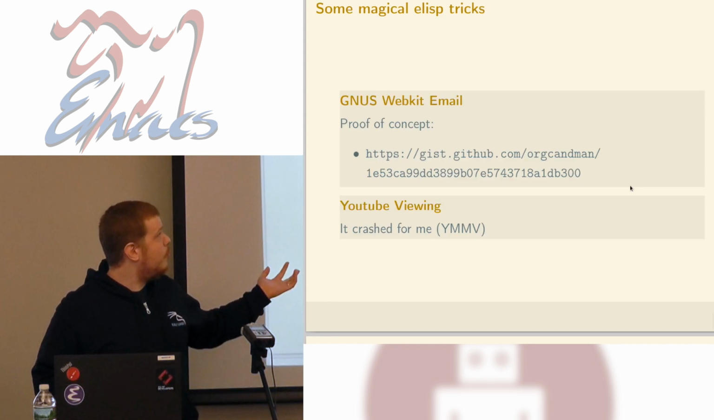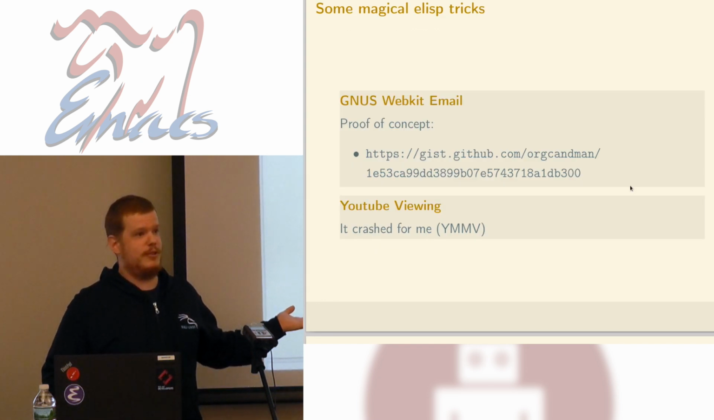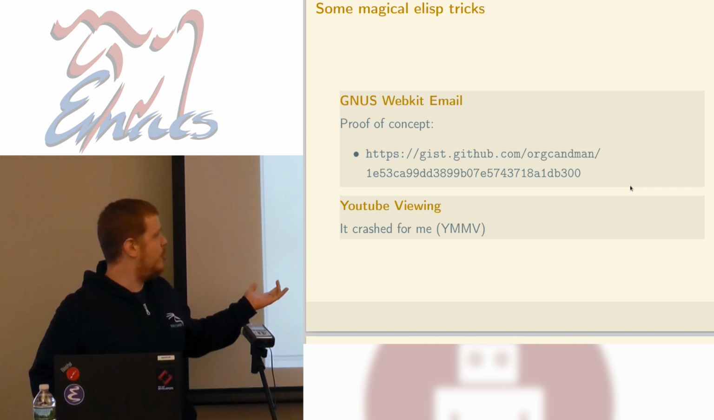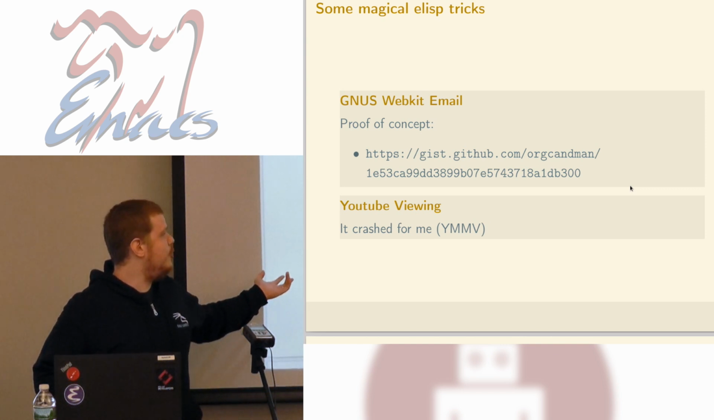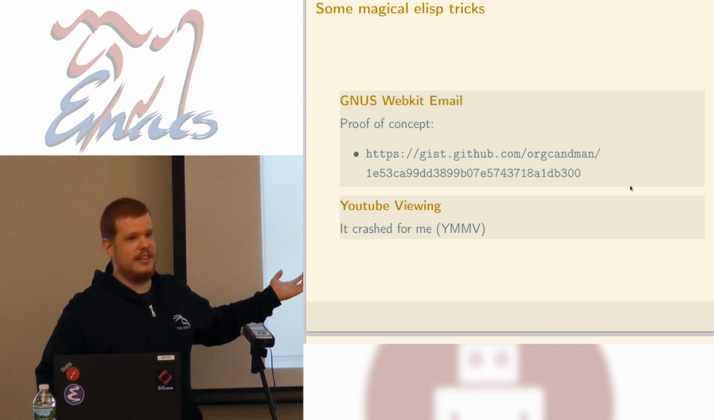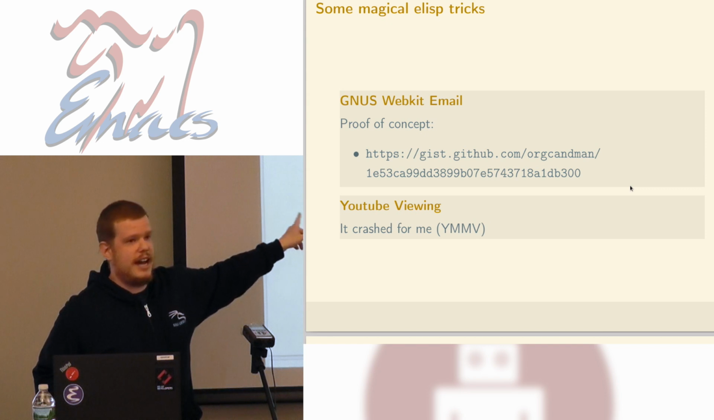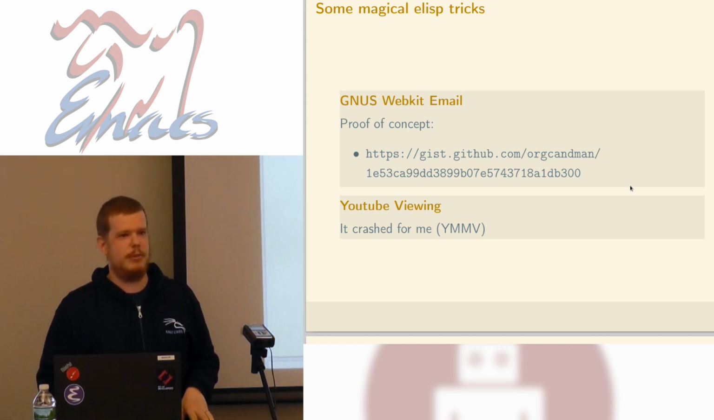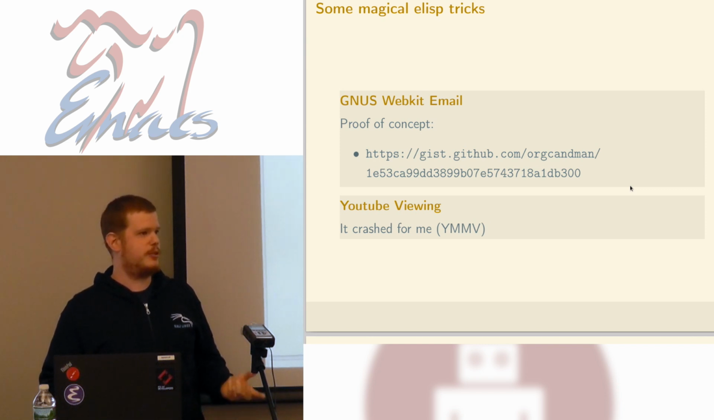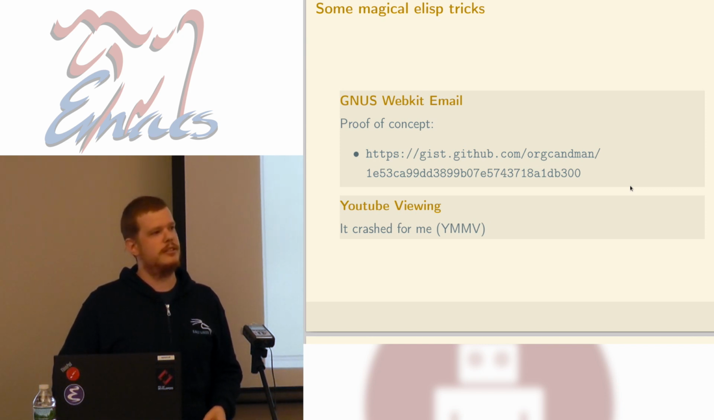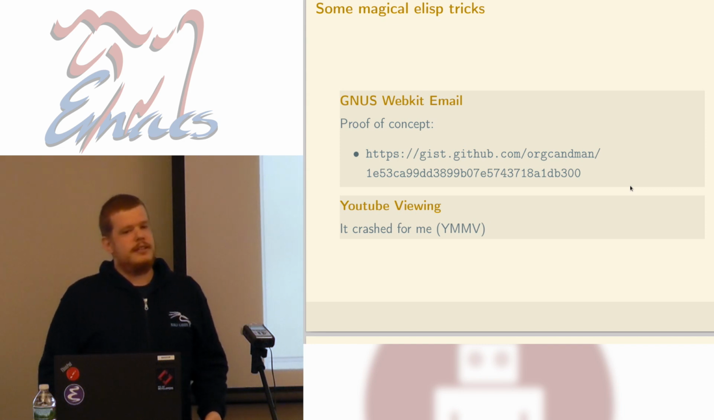All right, so I'm going to go into a live demo. I hope it works, and I'm going to show you. Well, I'm not going to show you YouTube viewing because it crashed for me. But I have this little bit of code here that I actually got a working HTML email out of GNUs using WebKit. So we'll cover that. We'll cover some browsing. When you crash, do you crash Emacs or do you crash the WebKit?